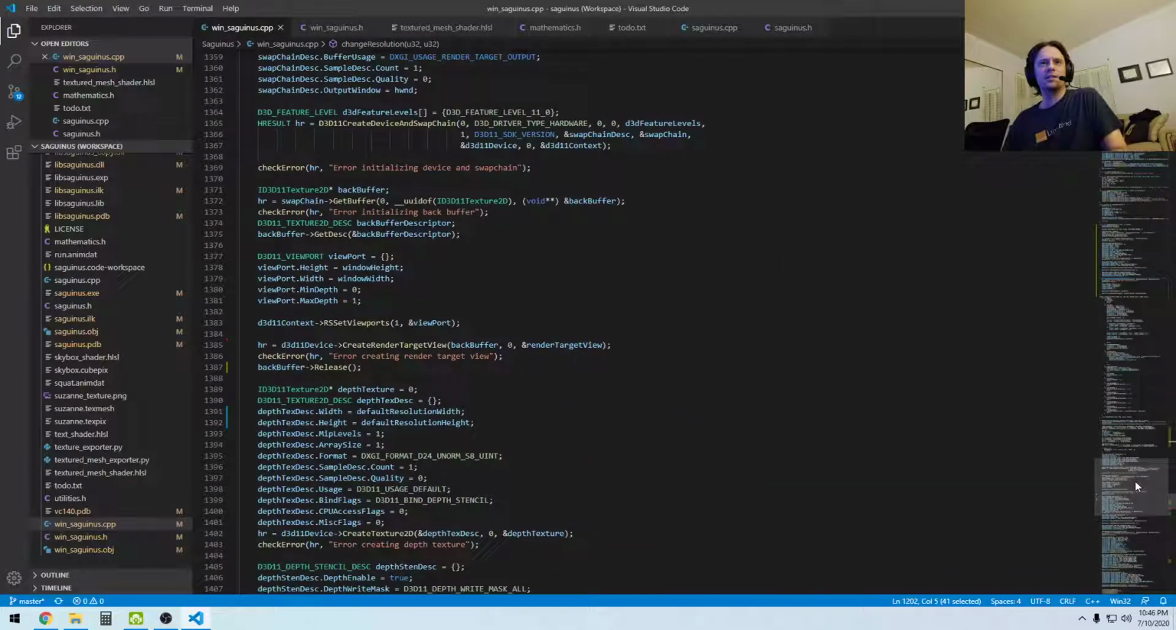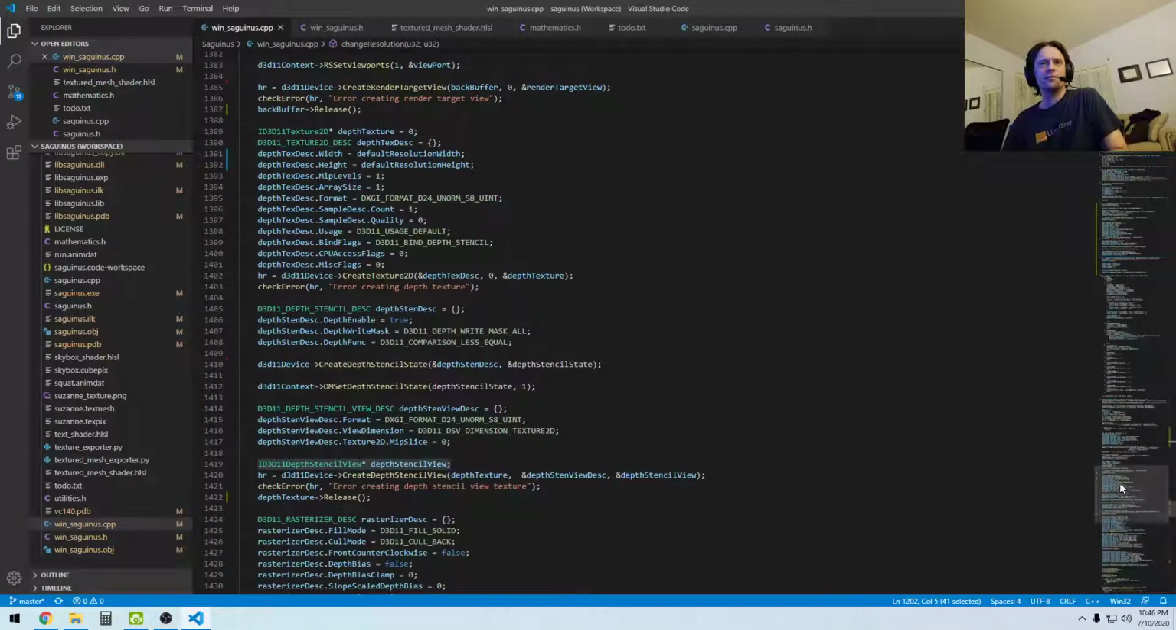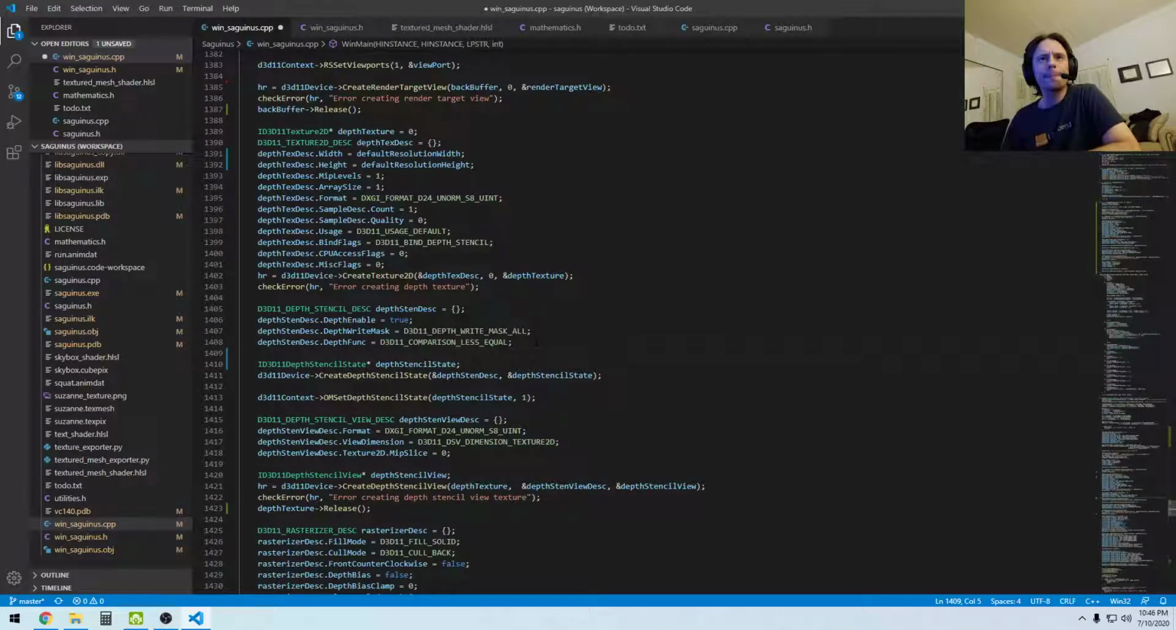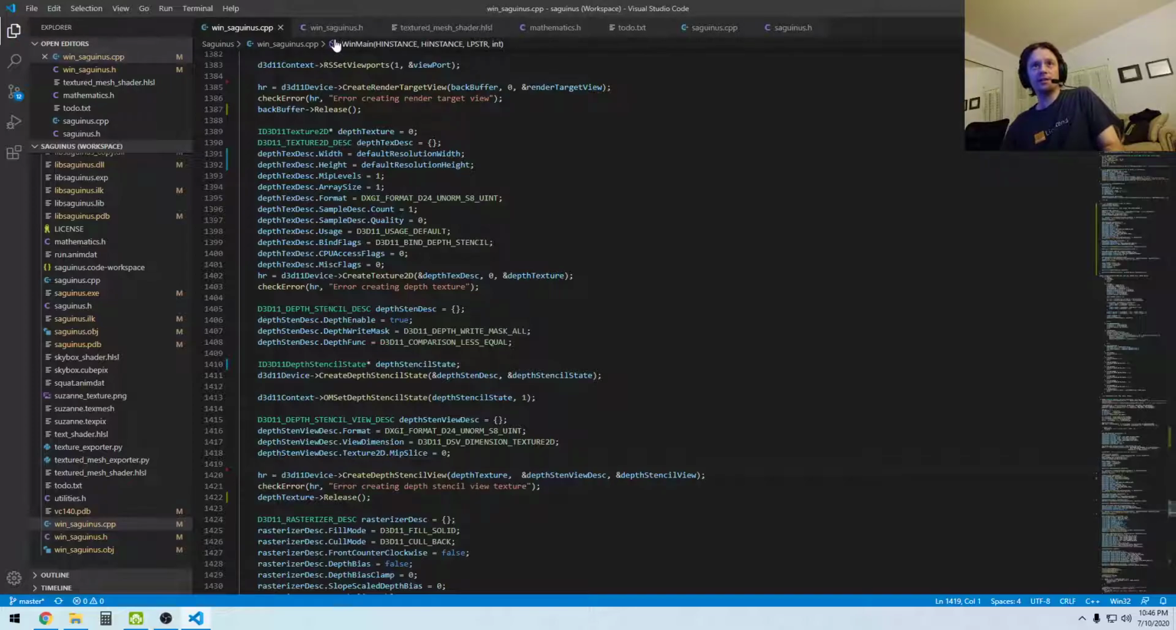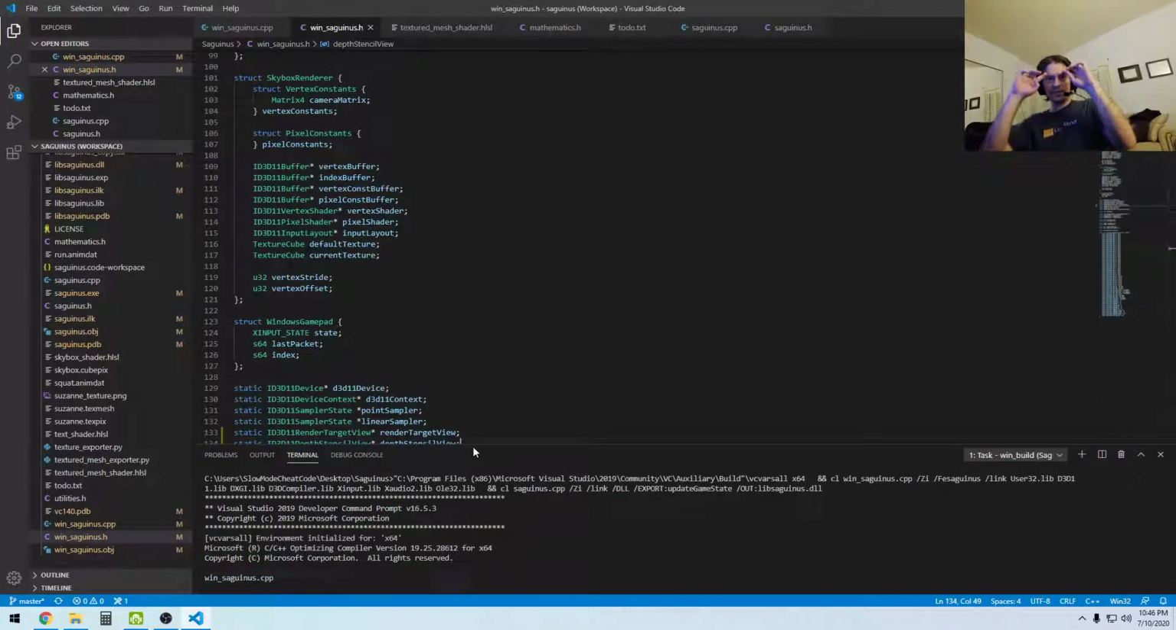Okay, so where did the depth stencil... Wait, what did I just paste? Depth stencil state. Where does that go? I think I just put it in the exact right spot. Alright, but then depth stencil view needs to go from there to there. I already put it there. Okay, so this should all work.